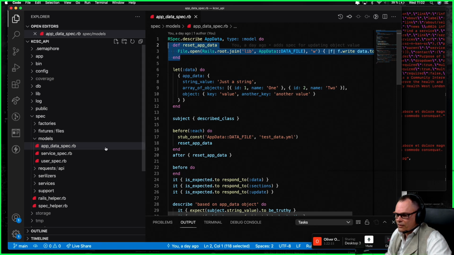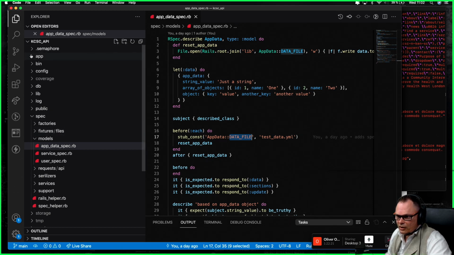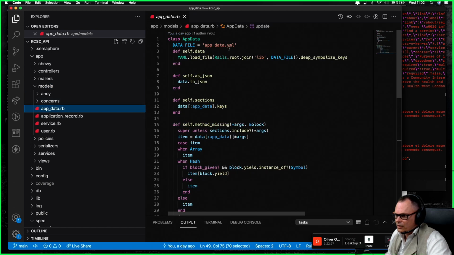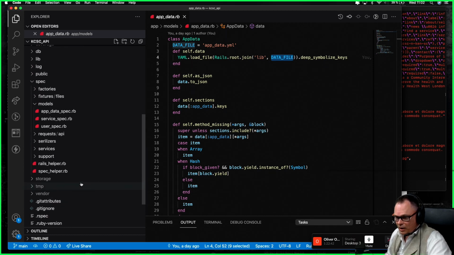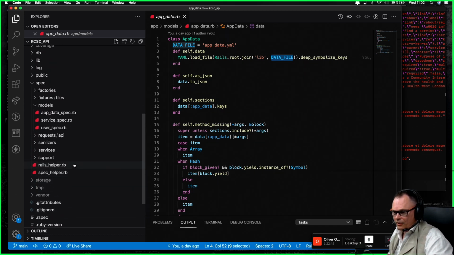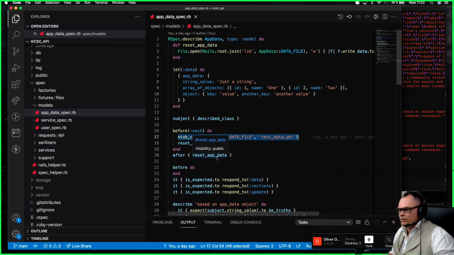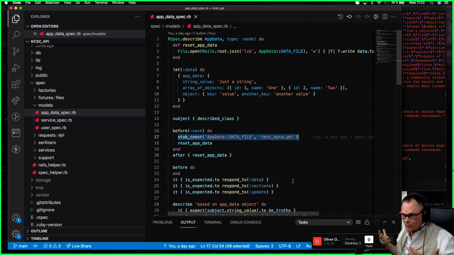But there is another thing, and that is this data file constant, because in the model, the file constant is set to app data YAML, right? And that's where the real app data is located. Now, generally speaking, you can't overwrite constants. You understand? It's just not possible. But in RSpec, I learned they recognize that, so they allow for this. Stub constant, which is an RSpec thing. So I was like, then you can reset it. That's cool. I reset it to test data instead.